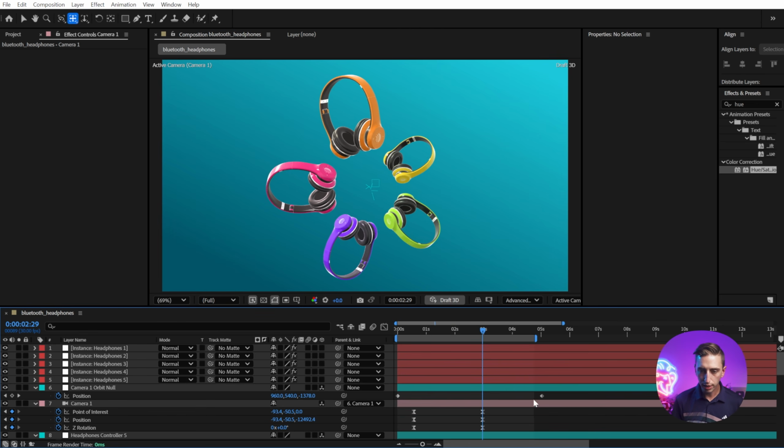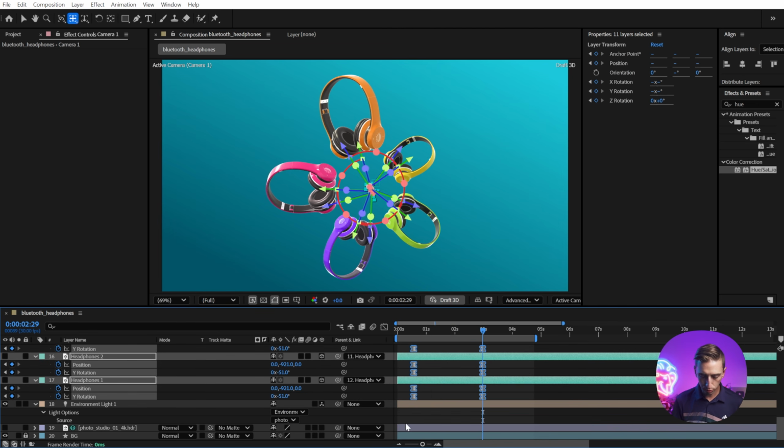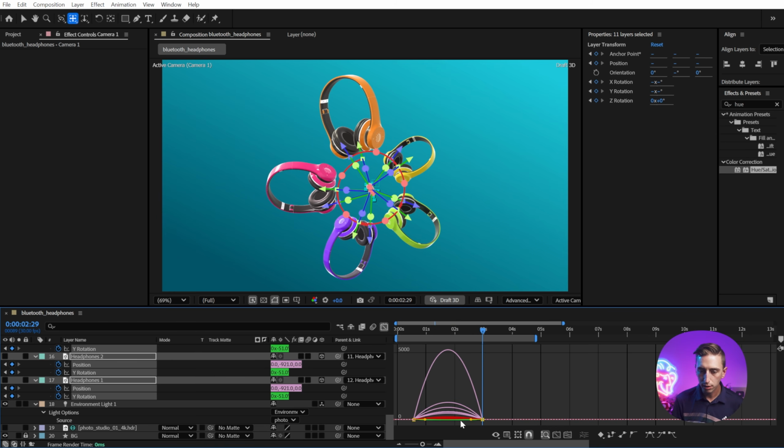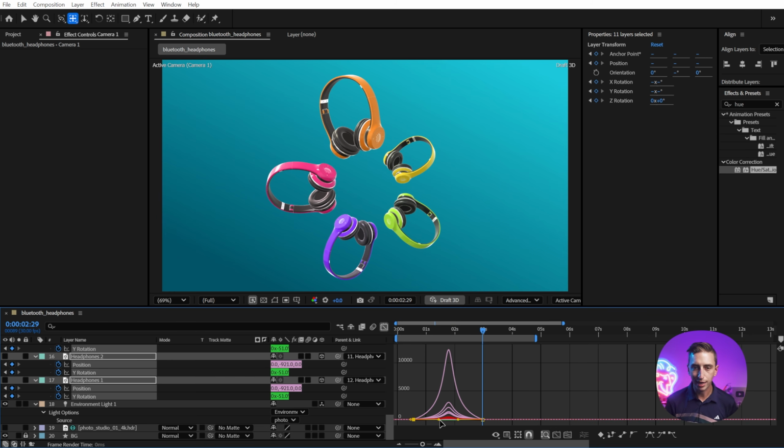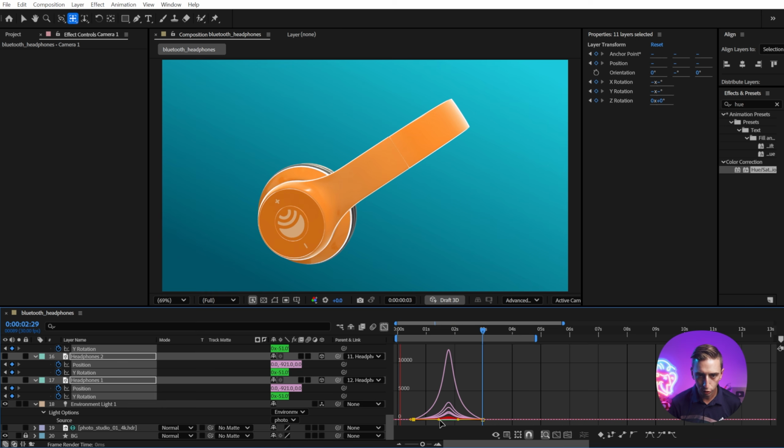Now I just need to make sure I re-ease all of these keyframes so they're consistent across the board and they all move at the same rates. So I'll just do that all at once inside of the graph editor, and then I can play this back again. Now it is going to take a little bit longer to render now that we're compositing things using the different instances and applying effects to them.